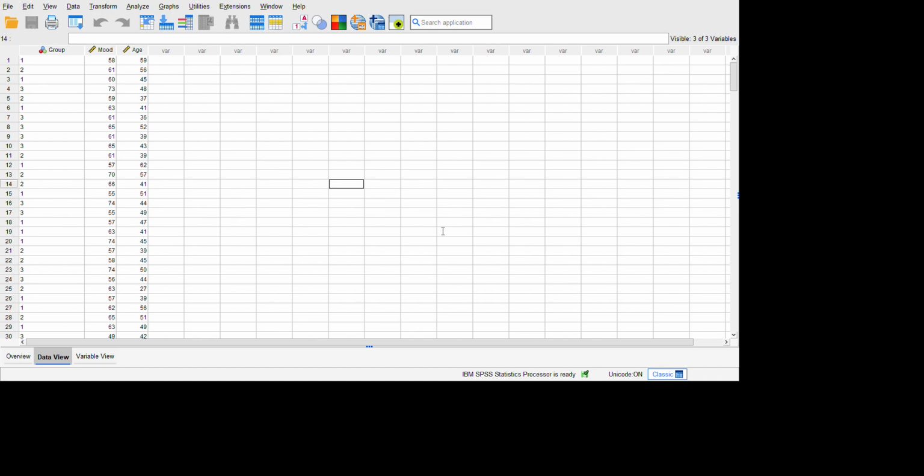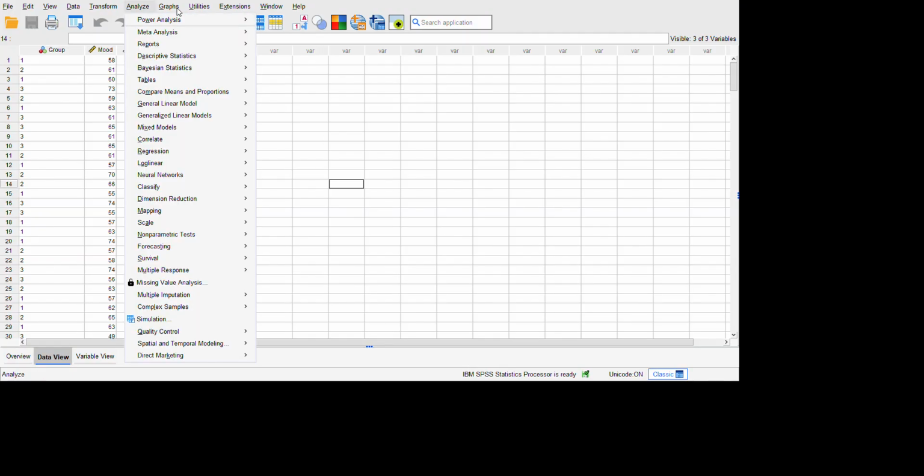I have a data set pulled up here. We're going to perform an ANCOVA test to determine if there is a significant difference in the mood depending upon the amount of light therapy that the participant receives. And we're going to use age as a covariate. So the first thing I'm going to do is go up to Analyze. I'm going to go down to General Linear Model and Univariate.